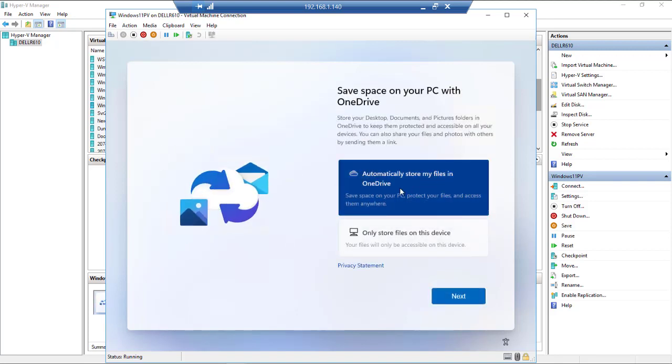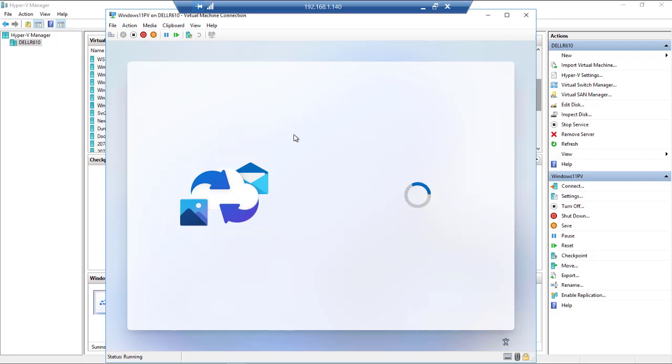Automatically store my files in OneDrive or only store files on this device. I'm a big proponent of OneDrive. Having data in the cloud, or at least not on this computer, means that if I save it in the cloud, it's available even if I lose this computer. So I will keep that and say next. Every Microsoft account has, I'm not sure how much it has, but it has some space in OneDrive. I almost want to say 1 gigabyte, but that does change over time.